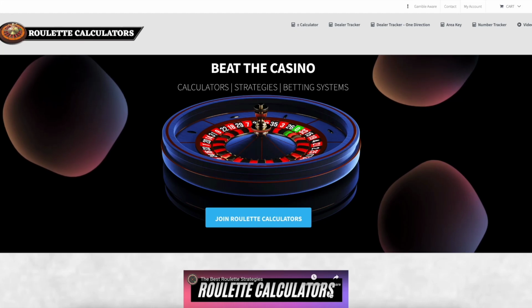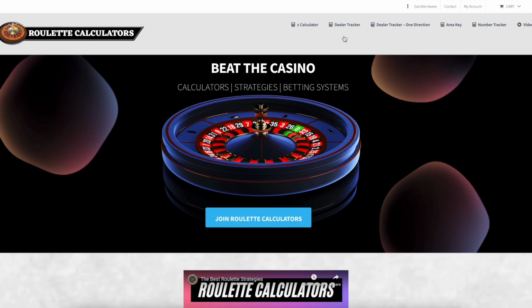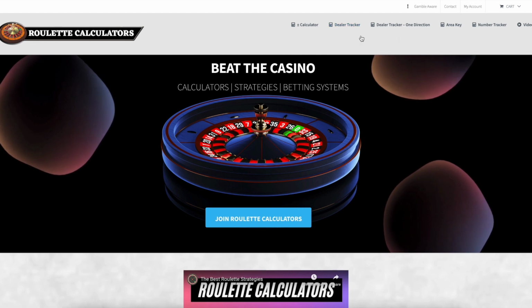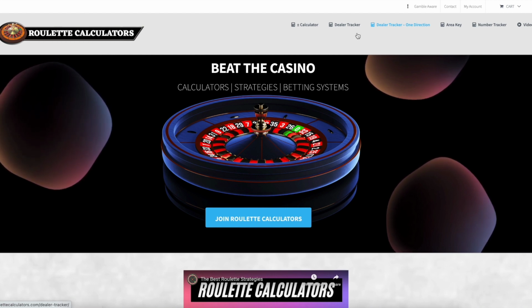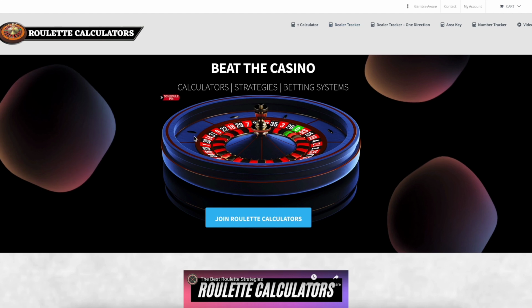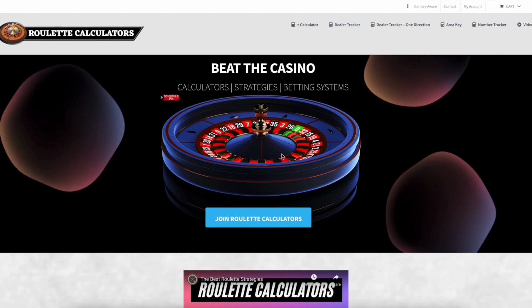This is a tutorial for the dealer tracker from Roulette calculators. In the menu, you'll notice that there are two options for the dealer tracker, the standard dealer tracker and the dealer tracker one direction. On a normal roulette table, the dealer will alternate their spins, spinning the ball clockwise and anti-clockwise in an alternating fashion.